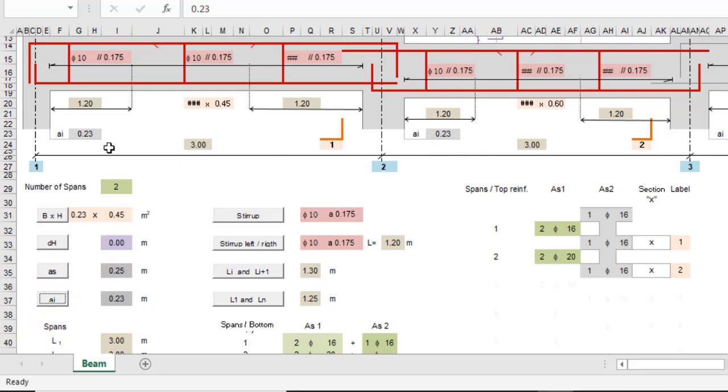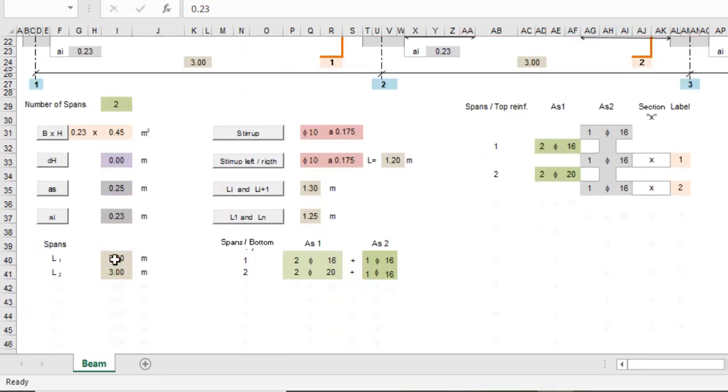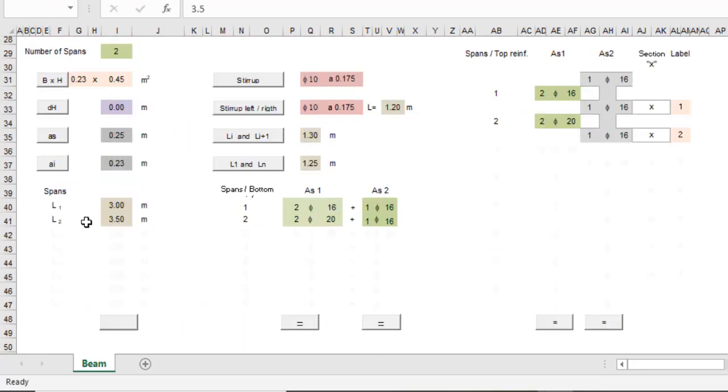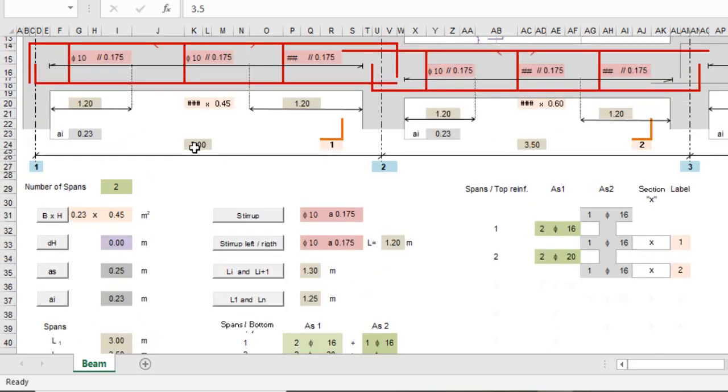Then we have two spans. The span of this is 3 meter, while the span of this is 3 meter. So let me make this 3 meter, and let me make this, let's say, 3.5 meter. So you change the length of your span. After changing it to 3.5, make sure you click on this so that it will get activated. Then you can now see this is 3 meter, while this is 3.5 meter. Alright, so now we are done with the geometry of the beam and the geometry of the column.